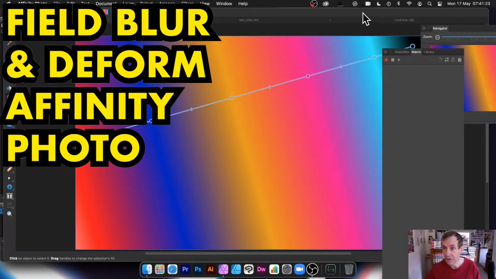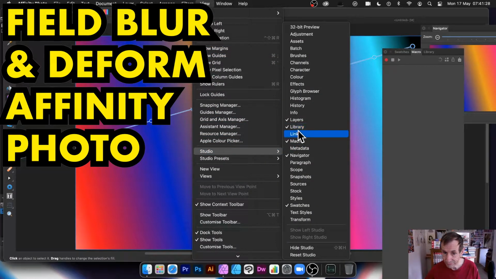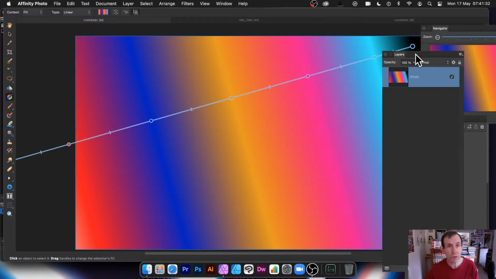So first thing to do, I'm just going to go over here and I want my layers. So View, Studio, and there's the layers. Layers panel, it's always tucked away.